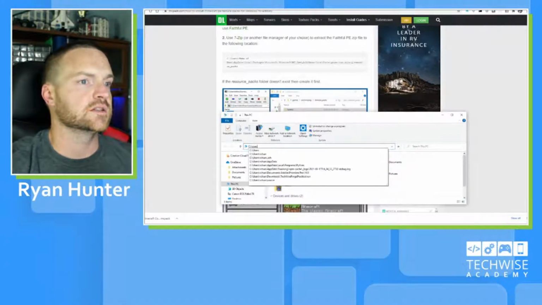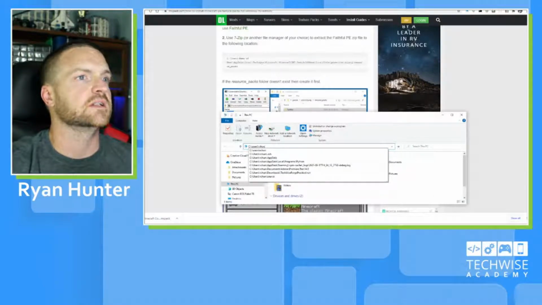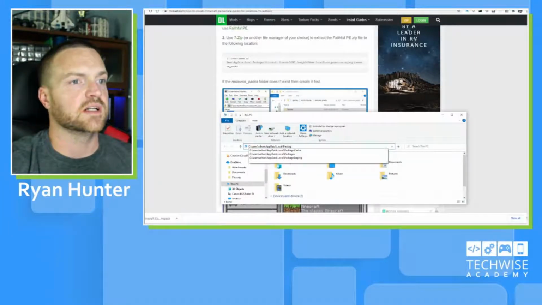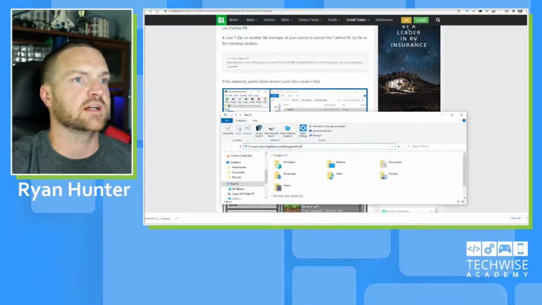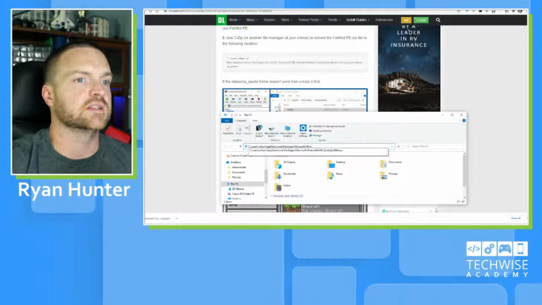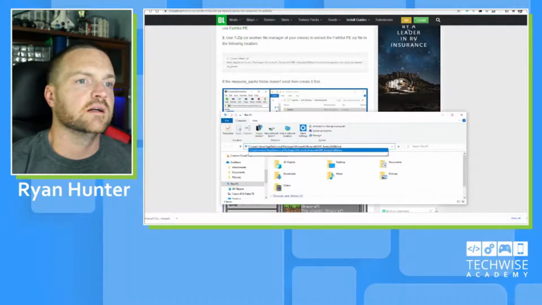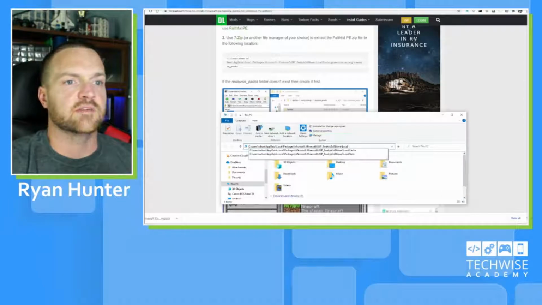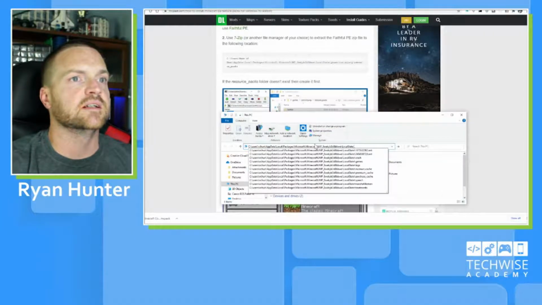See users, RC Hunt, app data, local. And I'm typing it out. You can really copy it, but I want to make sure that if anything is weird, that I can figure it out as I go along. Because I've seen enough of these to be able to tell if I have everything set up properly. Local state, games.